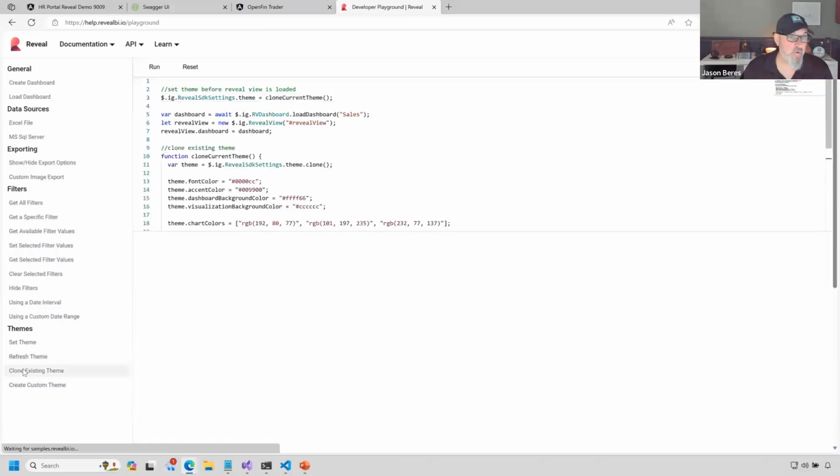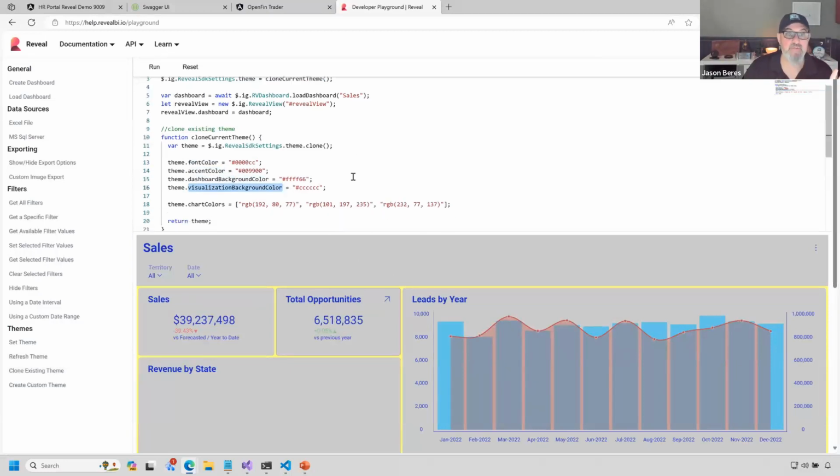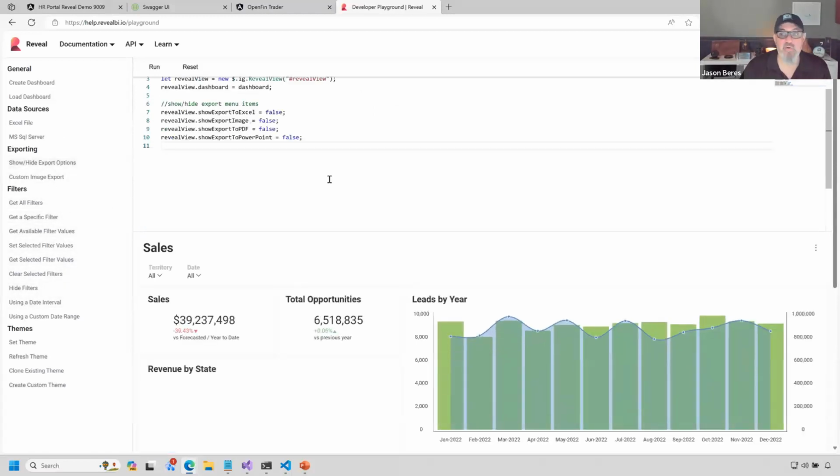Now, if I go to clone an existing theme, you can see now this theme looks very different. I'm changing the font, the accent, the dashboard background color, the visualization background color. So I'm changing a bunch of different features here, including the theme of the series in the chart. And then to do a completely custom theme, here I'm using Wingdings and it just looks really bad. But anyway, we're trying to get the point across that this is the level of customization that you get with Reveal.